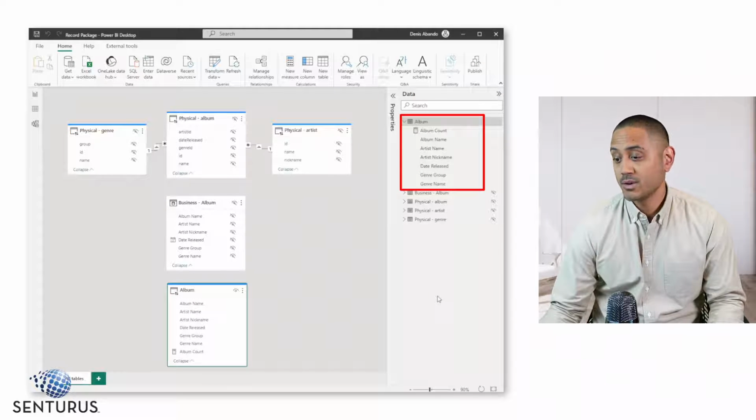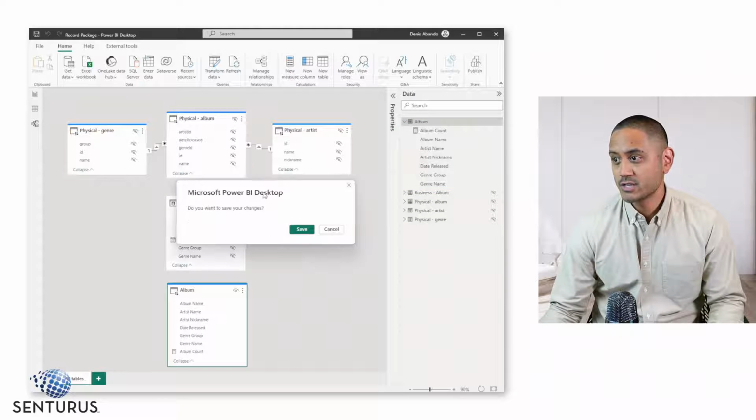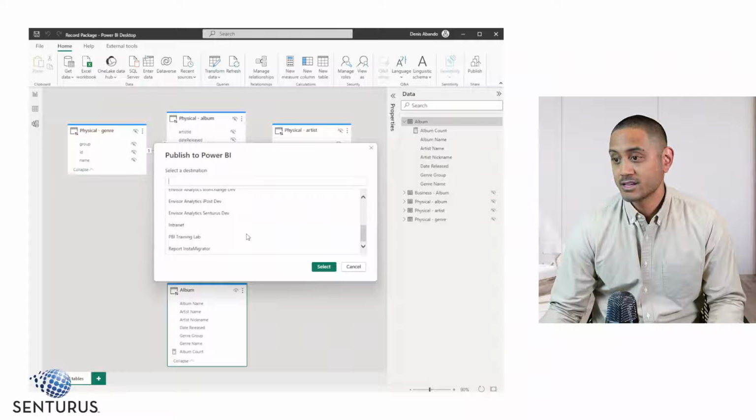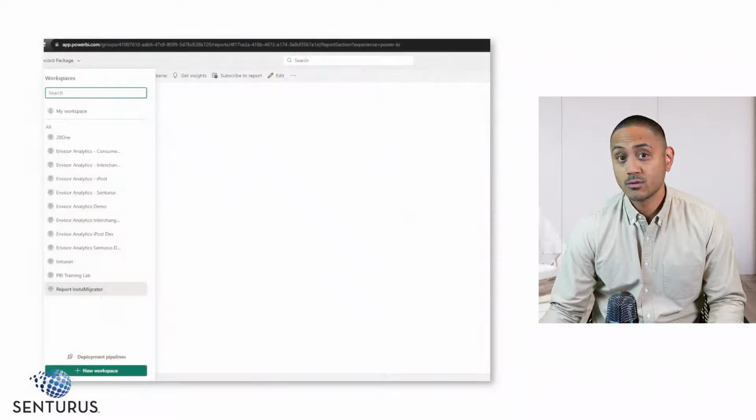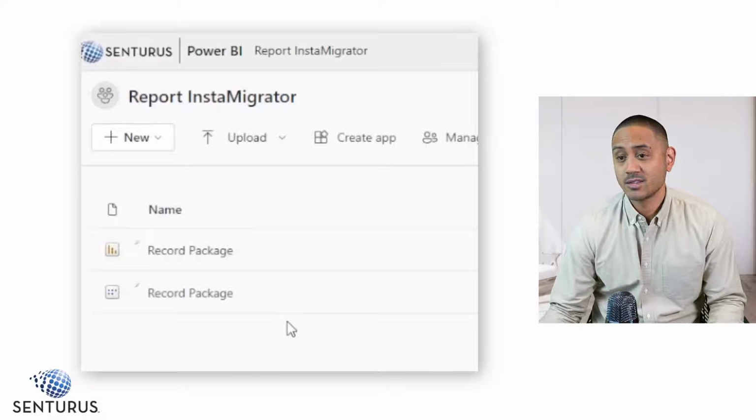So if we go in and select publish, it'll ask us to save our changes and select our Report InstaMigrator workspace. And if we go to our InstaMigrator workspace, you'll see that we have successfully published that data set. So pretty quickly here, we've already taken our Cognos Framework Manager model, converted it to a Power BI dataset, and published it to the Power BI workspace. So let's take a look at how we can do the same thing with our reports.